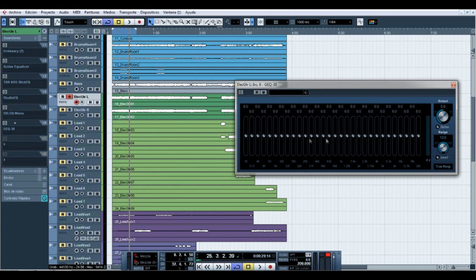So you have a lot of frequencies here, and what you can do here is to boost. These are the decibels, or to cut the frequency. So let's check it out with the guitars.